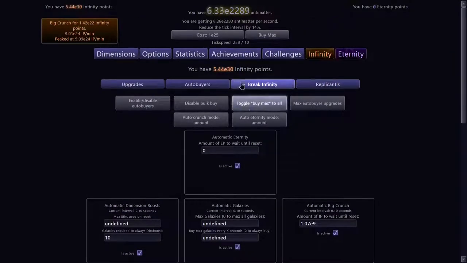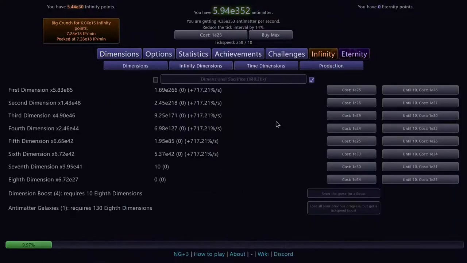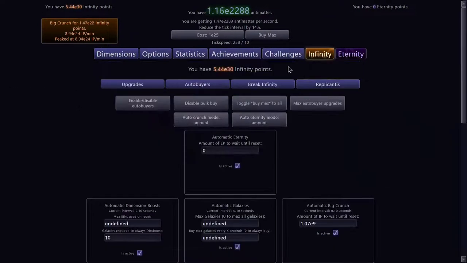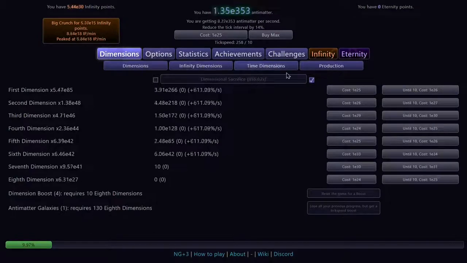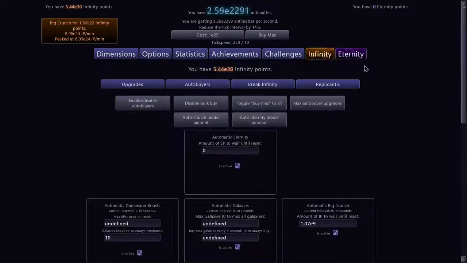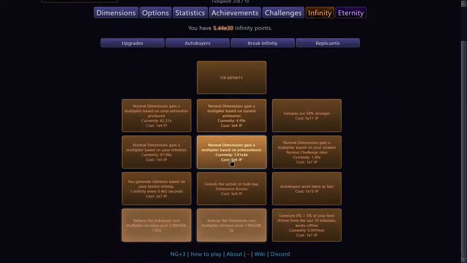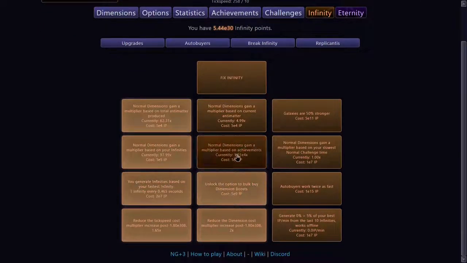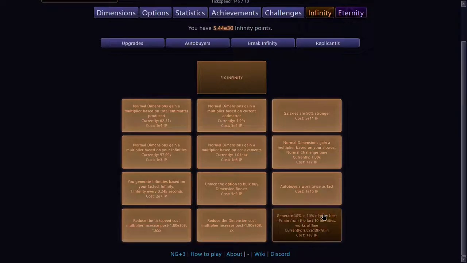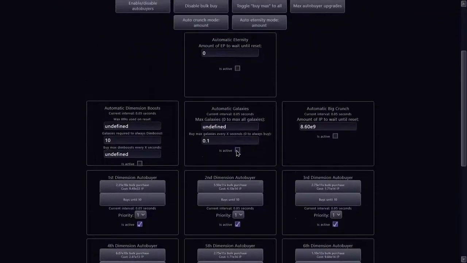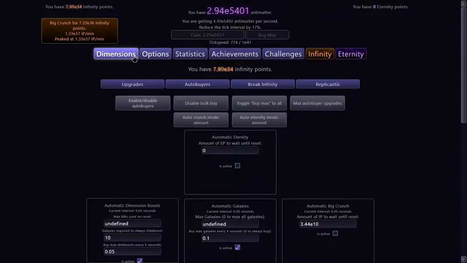The thing is, I haven't really played Antimatter Dimensions in almost 2 years. I mean, not 2 years, but at least a year. So, I kind of got to get used to all the mechanics again, which is weird for me to say. So, we're going at the auto buyers, get auto galaxies, auto dimension boosts. It's basically the same.